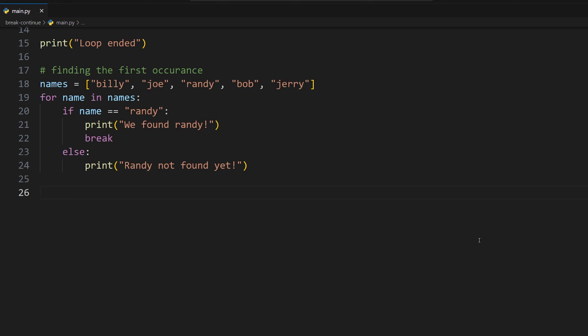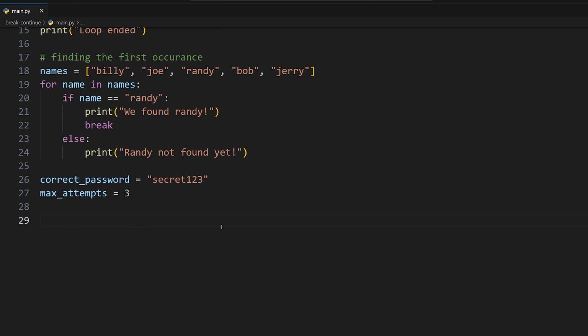Let's just say that we have a program where it asks you to enter the password, but you only have 3 tries. So let's start with the correct password, the one that we're looking for, we'll say secret 123, and then we'll say max attempts that we're going to allow is 3. Now basically what we want to do is just keep looping for however many attempts they have. And then if they get it successfully, we're going to break out of the loop and give them access to the system. So really that simple.